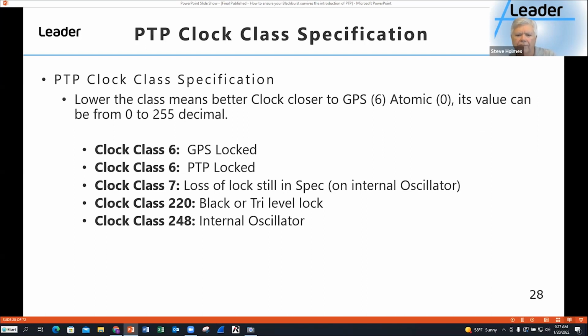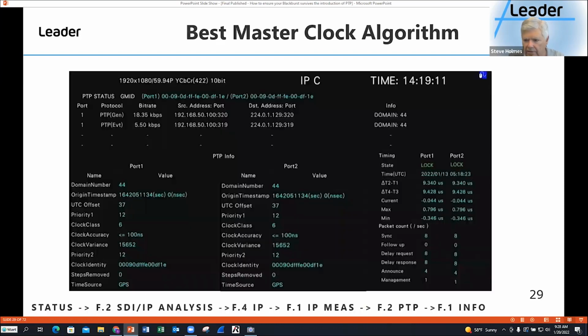If you lock off of black or tri-level, you will be clock class 220, saying that, yes, I am not GPS, I am locked to a stable clock, but you can see how far. And that's why I was saying it's best to lock your network to GPS once you get into putting in your PTP more into your source, so that you have a much more stable and accurate clock.